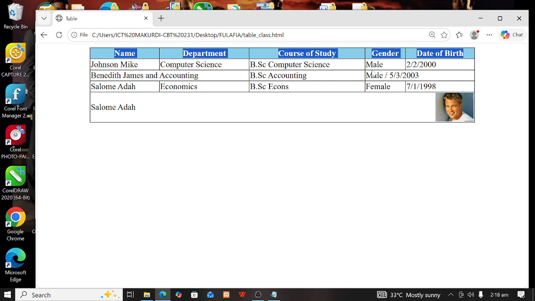Yes, it's going to be 6. That means it's going to have 6 columns once you add a serial number. Do you understand what he's saying? He's saying that once you add serial number, it's going to be 6 columns, because we are going to have S/N before the name, before the department.